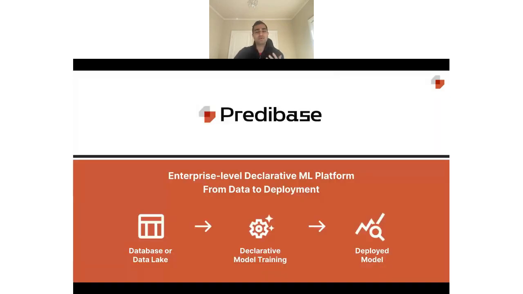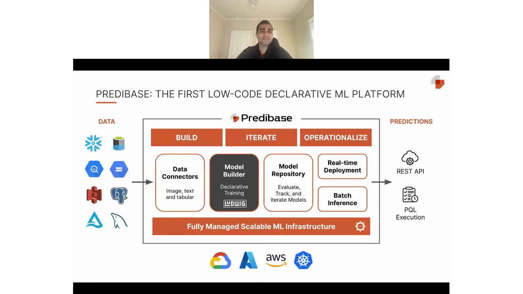Now with Predibase, what we're doing is bringing the principles of this declarative approach to machine learning to the first enterprise-level platform. And we want to go from data towards deployment. So from the point at which you plug in the data source that you're interested in, to operationalizing that machine learning model itself. And Predibase is really built with Ludwig at its core, but we've created a lot of other functionality that wraps it and makes it useful as an end-to-end platform for our users.